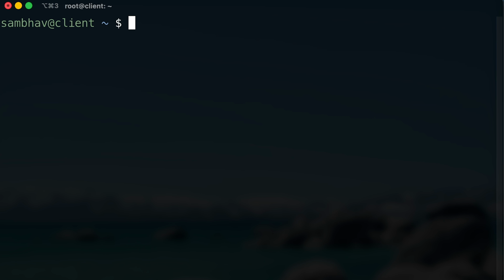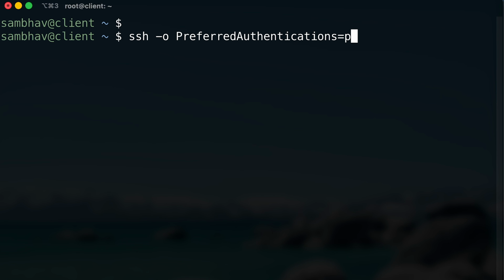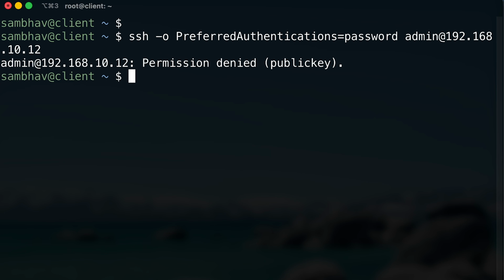To validate, I'm back to the client. I'm gonna try to force SSH into the server with password authentication using an additional flag with the SSH command. ssh -o PreferredAuthentications=password admin at 192.168.10.12. Enter. See that? It fails immediately with permission denied. It didn't even give us the prompt to type a password.